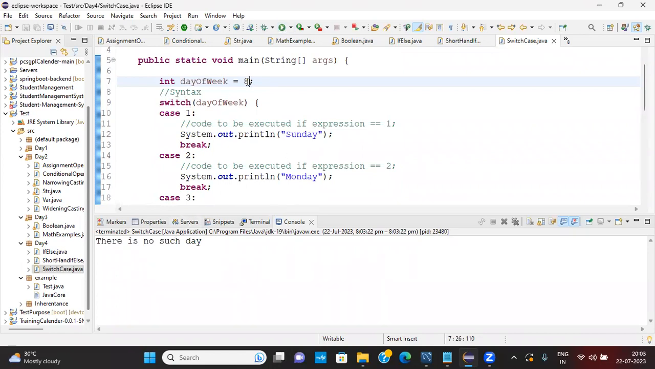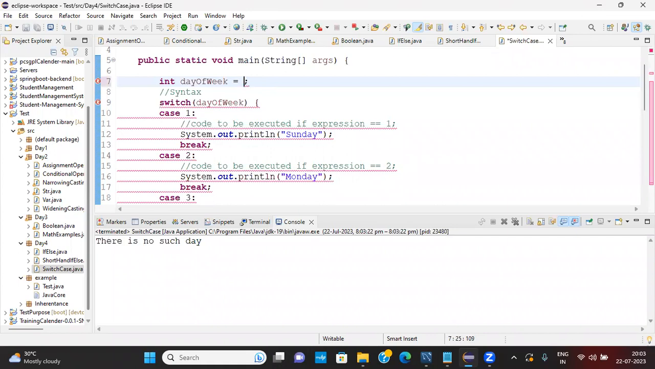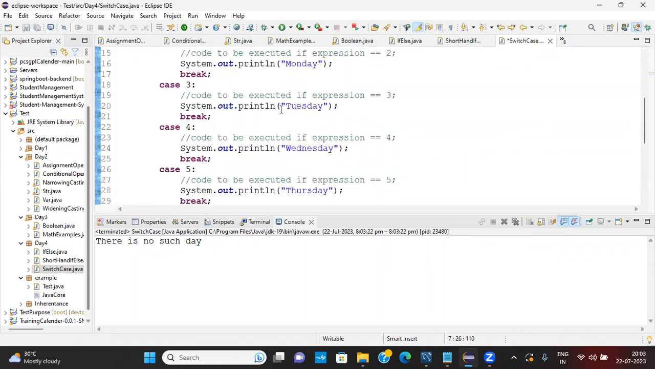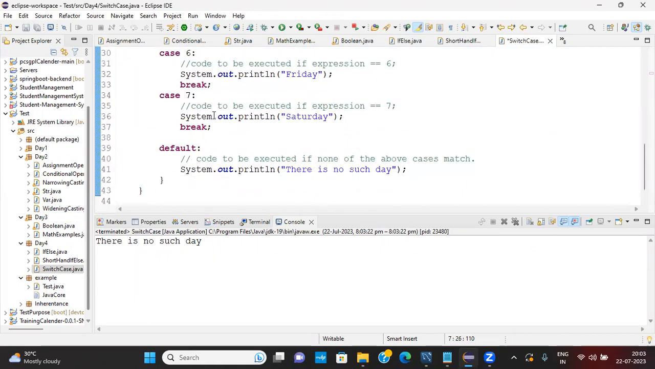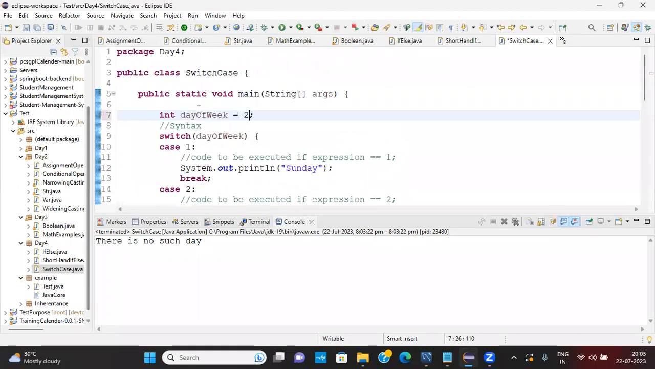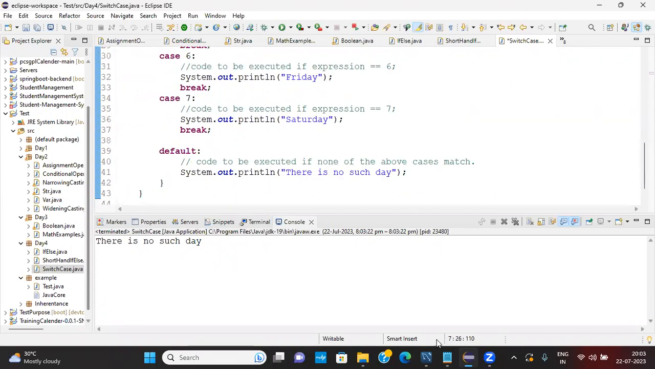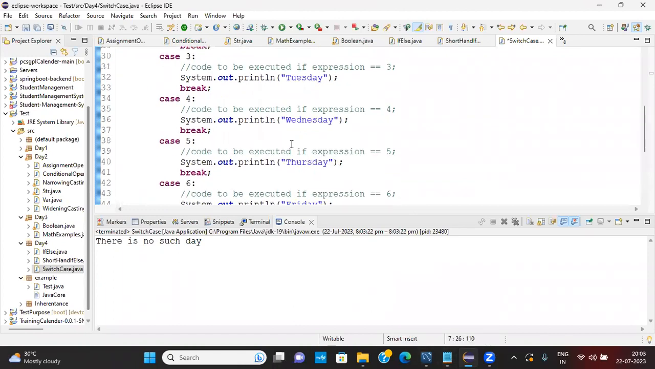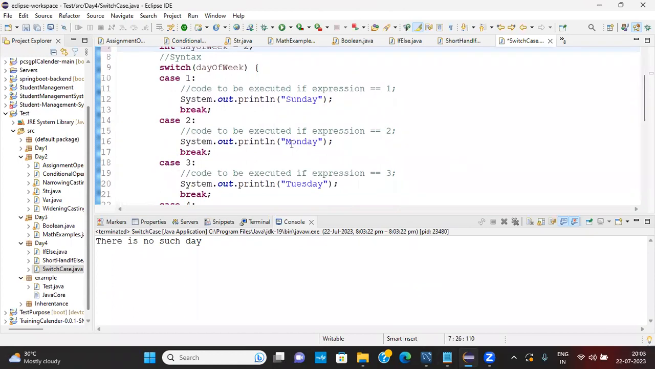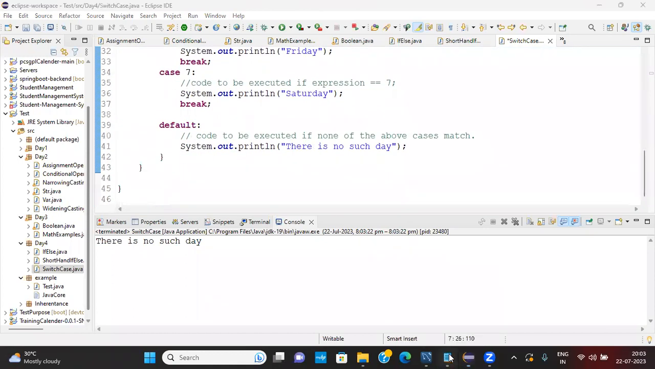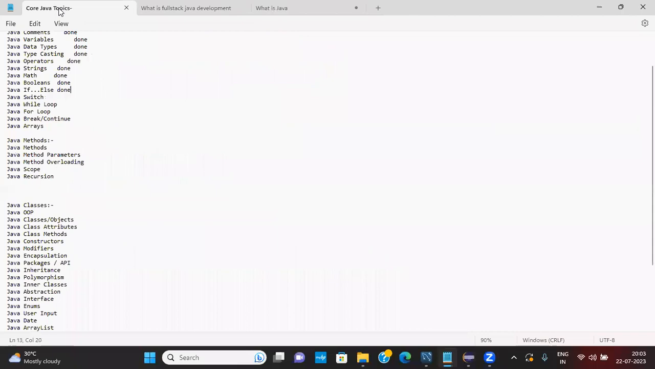So basically you can create any number of cases, and you can pass those cases as an expression over here. Okay, everyone got this, switch case? Yes, sir. Okay.